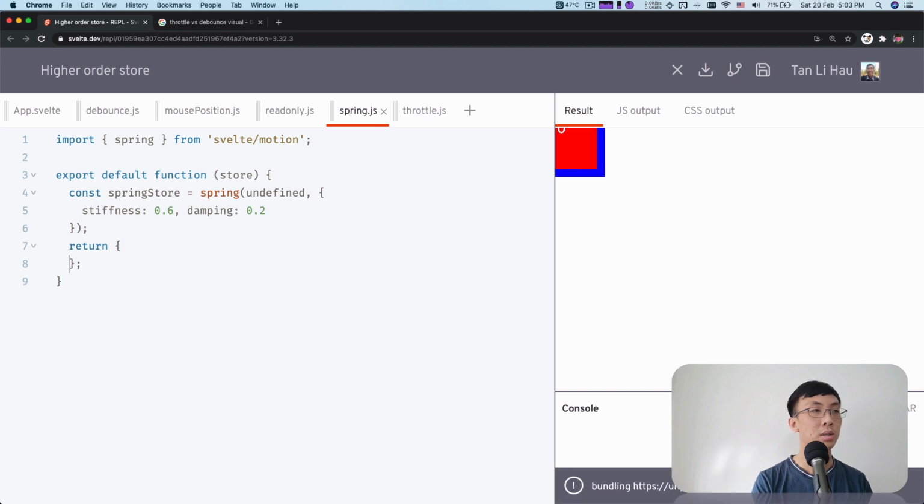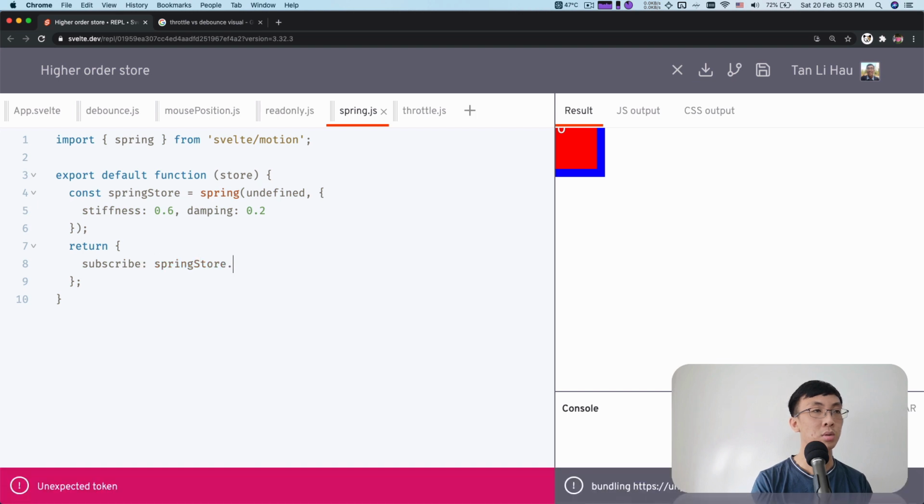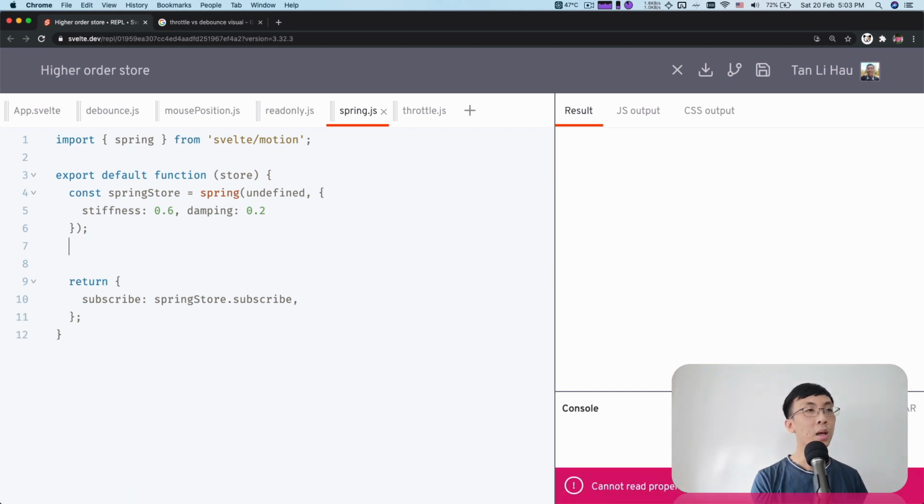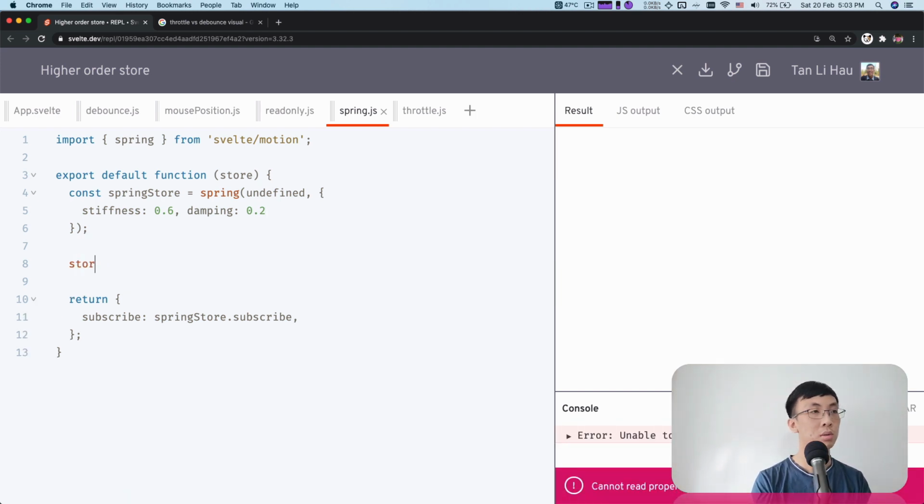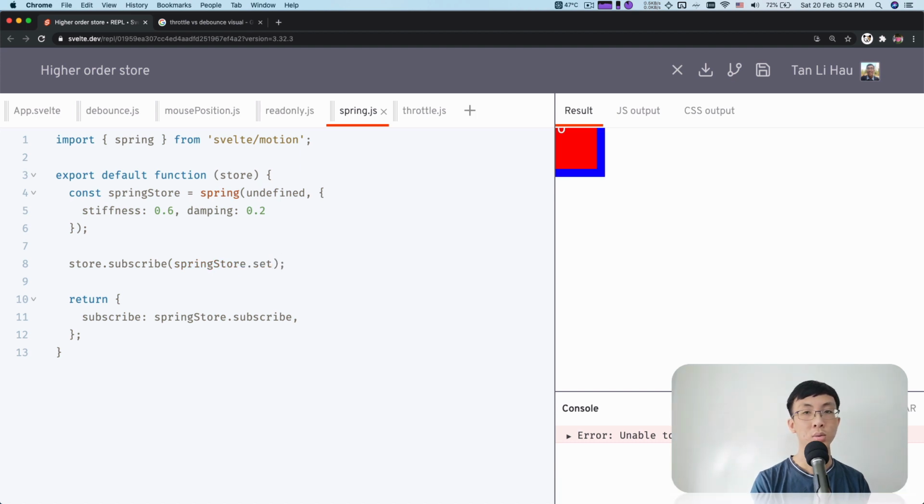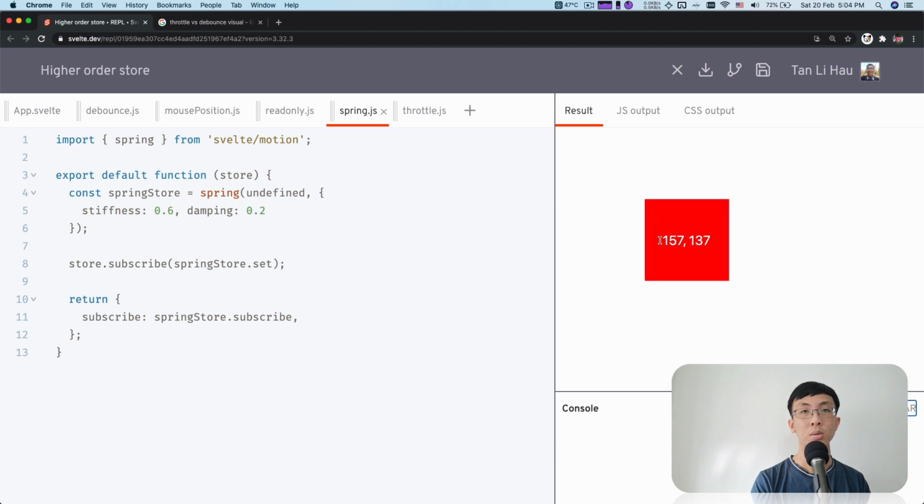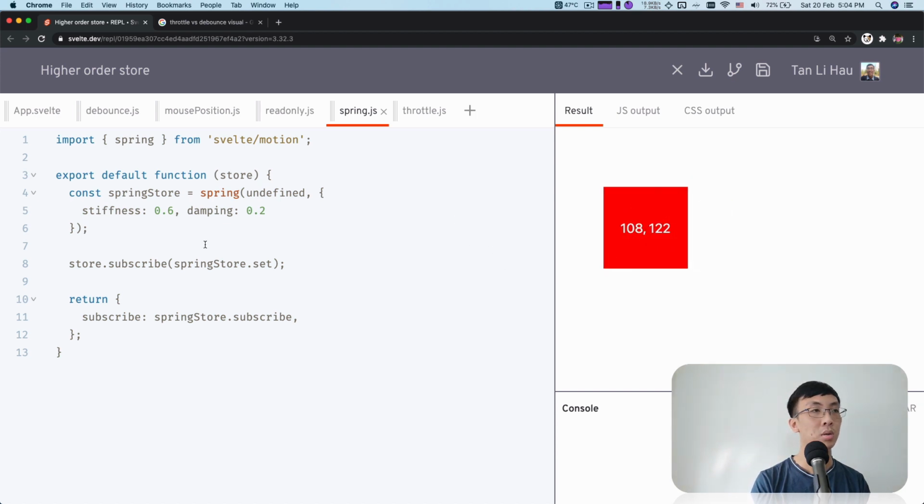So I can say subscribe for now equals spring store.subscribe. Over here, I need to subscribe to the original store, and then whenever something has changed, I need to use this value to set the value of the spring store. So over here, I'm going to say spring store.set. So let's try. Whoops, it's not working. Is it working? Is it not working?